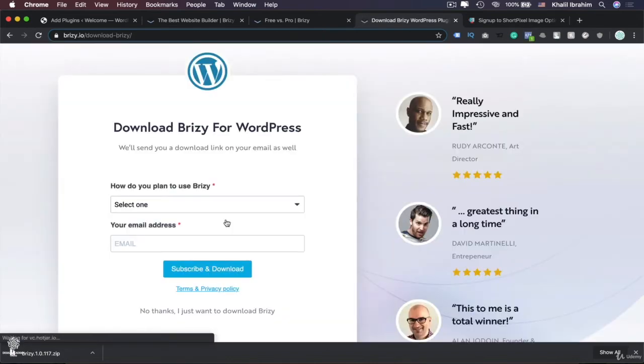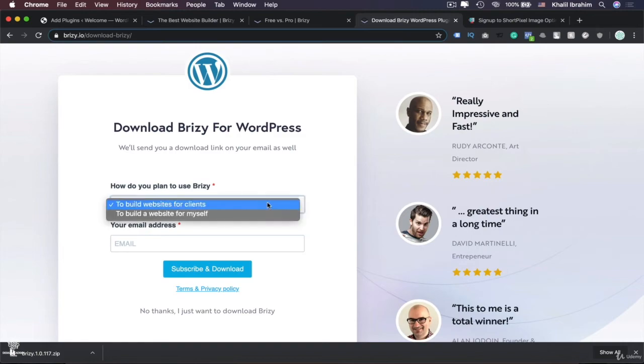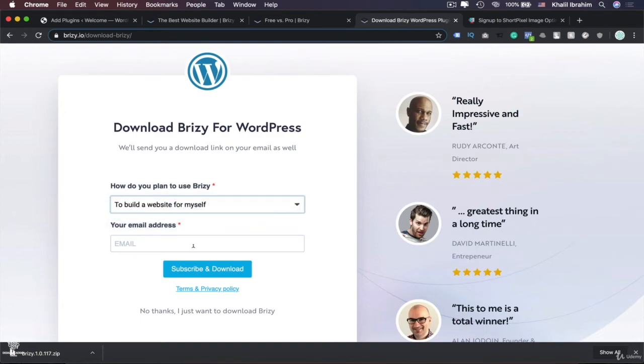Download the free version. It's really recommended that you create an account in here. So you're going to be selecting whether you're going to be building a website for clients or for yourself, then inserting your email, then clicking subscribe and download. And if you would like to download the plugin without creating an account, you can click in here as well.